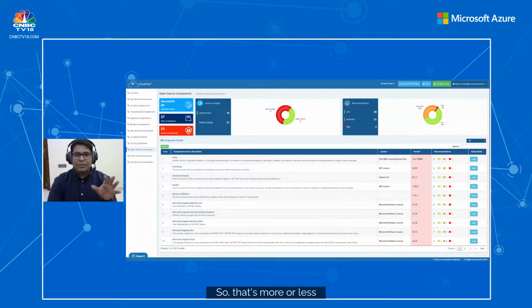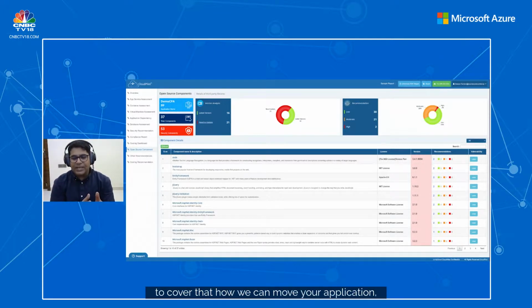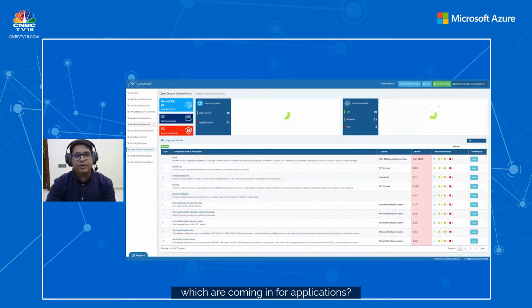So that's more or less what we want to share in the demo. For the application piece, we are trying to cover how you can move your application and what is the best way for it. When we run the assessment with you, we give more options in terms of what is coming in the future for applications.